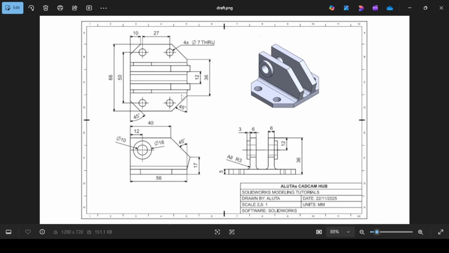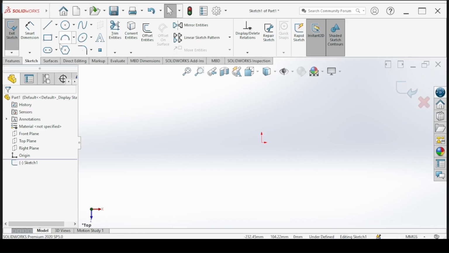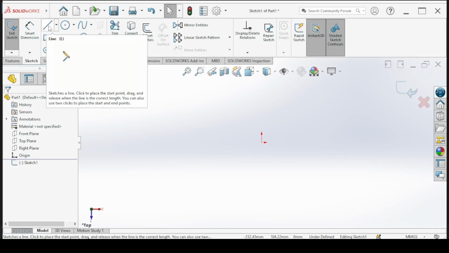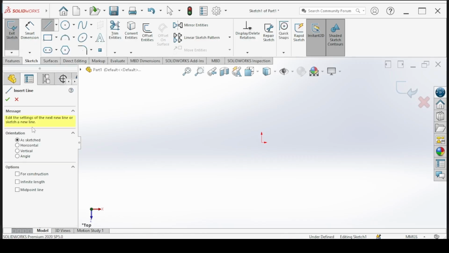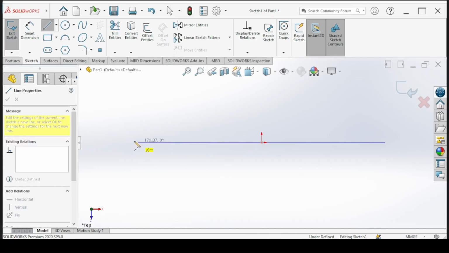Now by looking at this profile, we can see it's symmetric about a horizontal axis. So the profile here is the same as the profile on top when we divide the part into two parts. So we first create a constructional line in the middle of the part, and then we draw half the part and then mirror it onto the other side. We use a midpoint line. Click on this origin because we want the midpoint to be on the origin. Release.